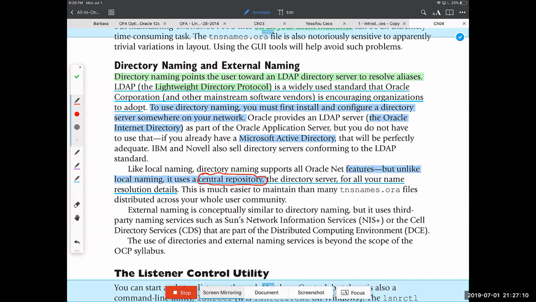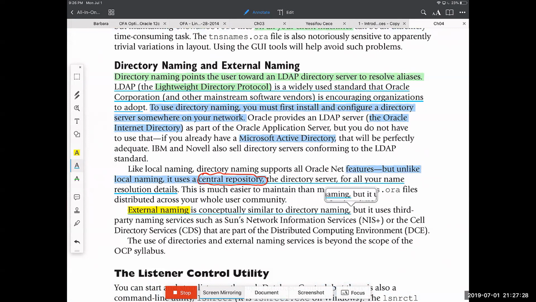External naming. What is that? I think that should be towards our last thing here, where everybody gets bored and falls asleep. External naming is conceptually similar to directory naming, but it uses third-party naming services such as NIS, Network Information Service, or the Cell Directory Services, blah, blah, blah, that are distributed.